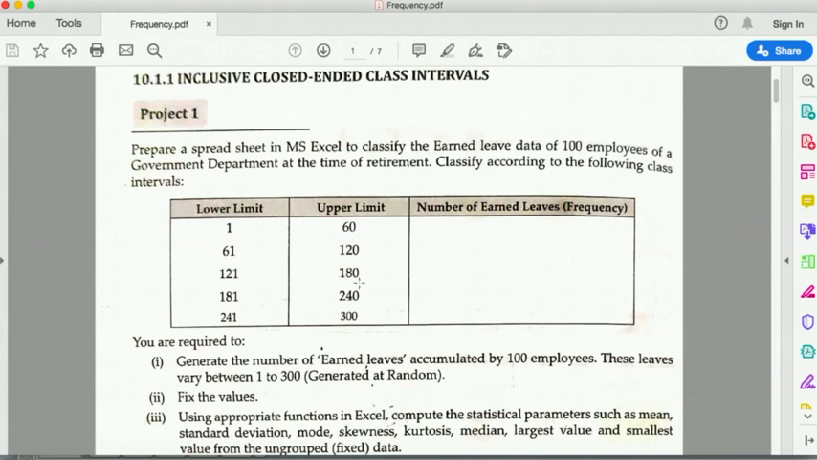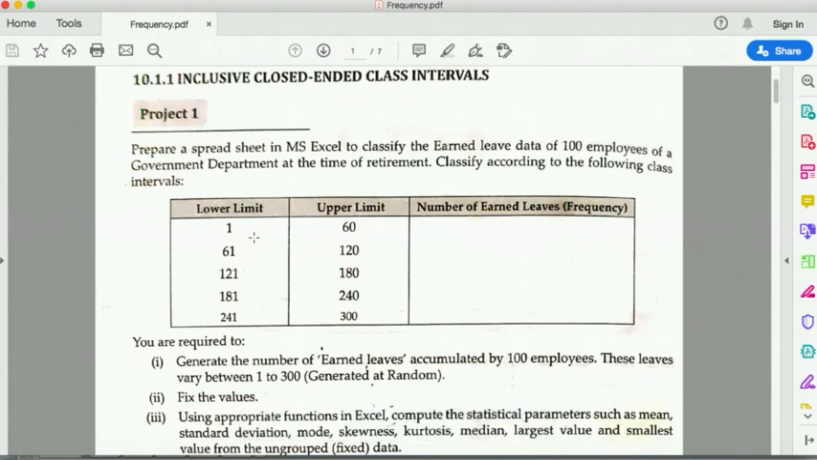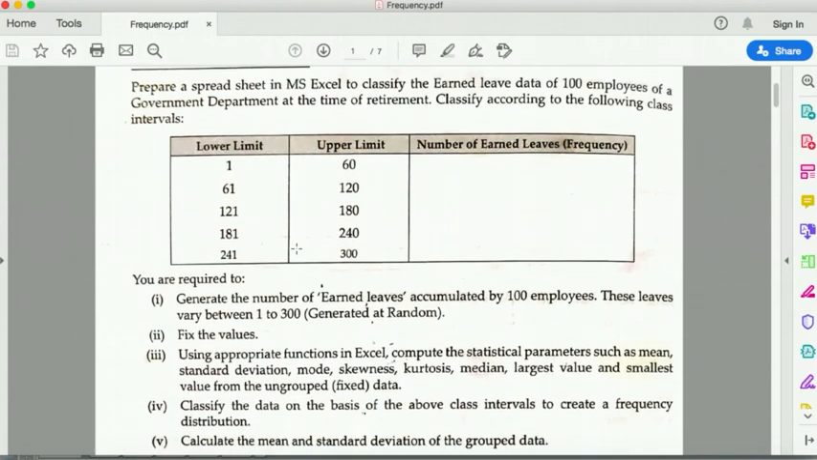The first thing we see is that it's a closed set of data. The class intervals are closed; it's not open to our imagination. Another thing we see is that the upper limits are inclusive, in the sense that they fall into their respective classes and not the next class. So it's 1 to 60. Had it been 1 to 60 and 60 to 120, it would have been exclusive. But here we are dealing with inclusive. So they have given us the limits.